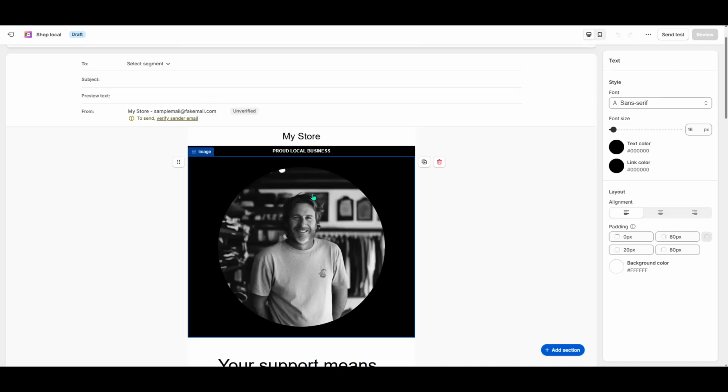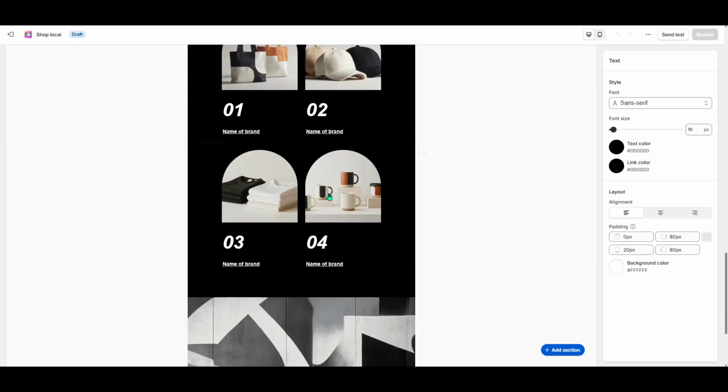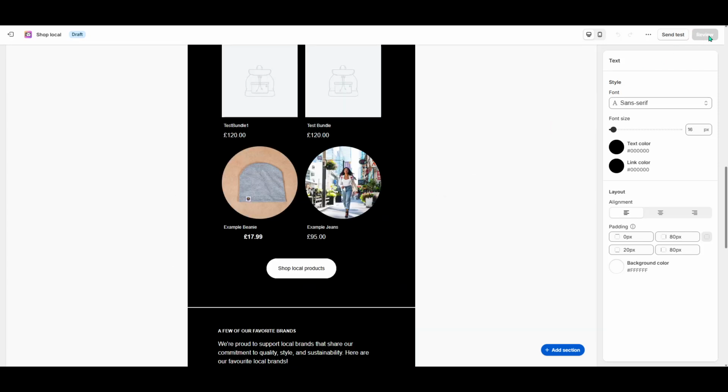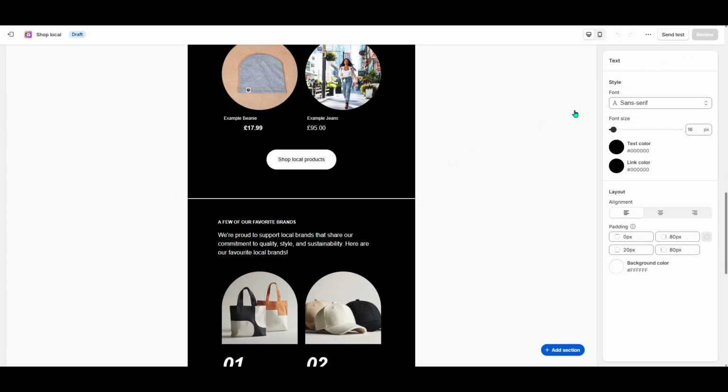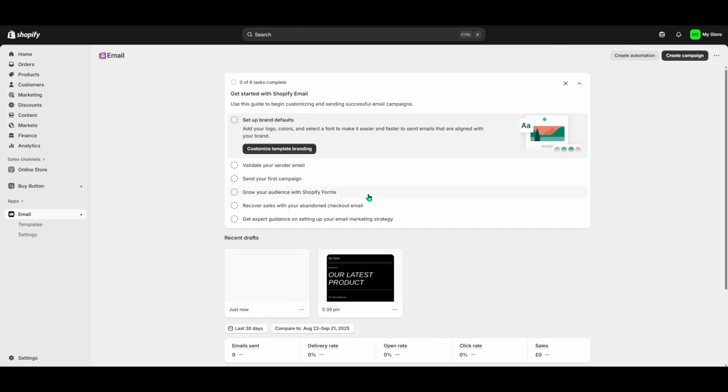Email marketing is such a powerful tool to connect with your audience, promote your products, and even build a community around your brand. Over time, as you become more familiar with the features of the Shopify email app, you'll be able to refine your strategies and create even more effective campaigns.